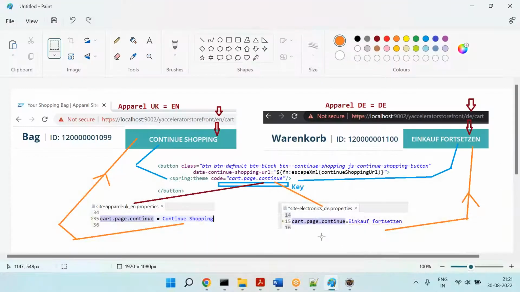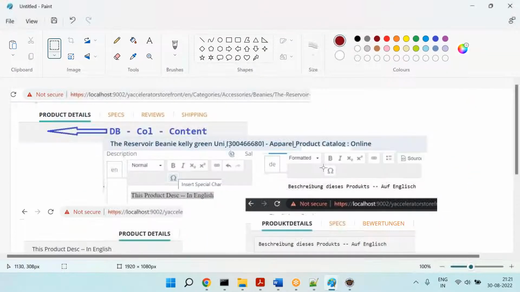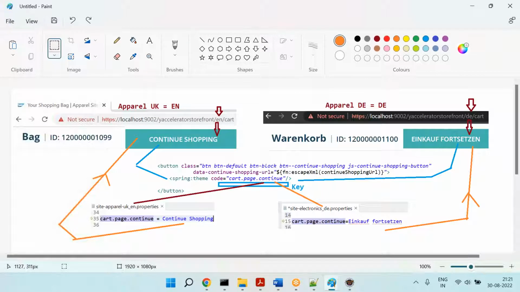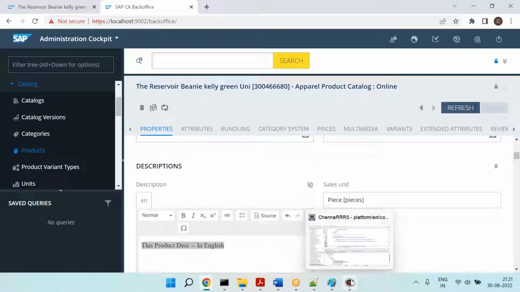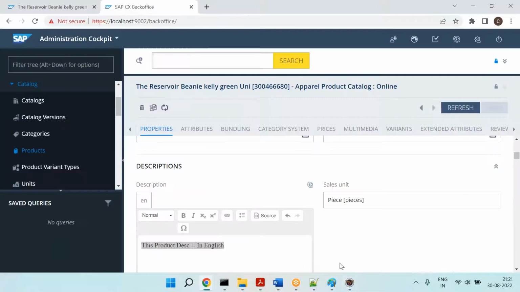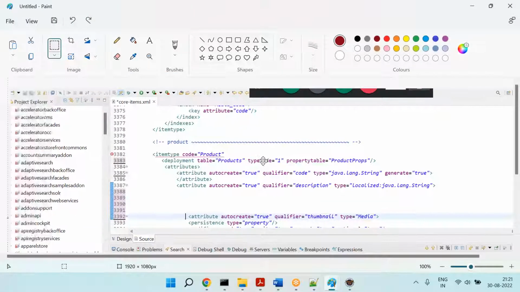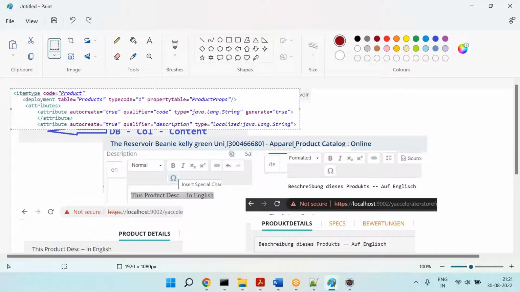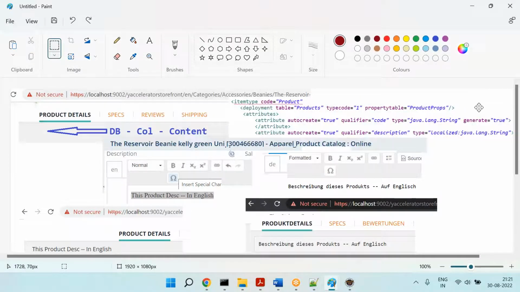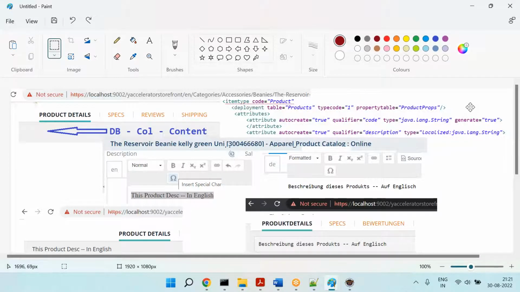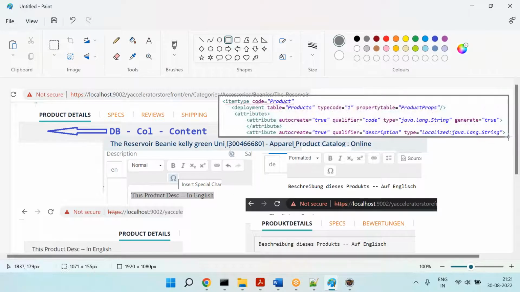Can you please pay attention? Sorry, I'll go here and take a print screen of this. So this is the logic or coding for the product table or product type.